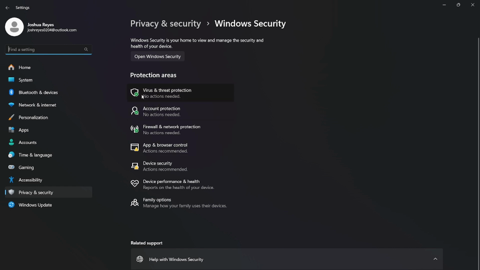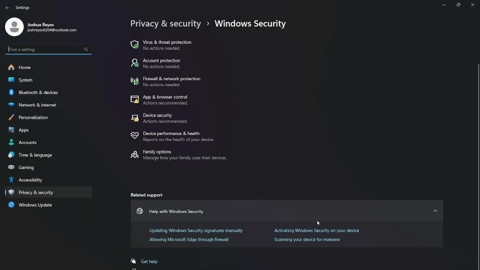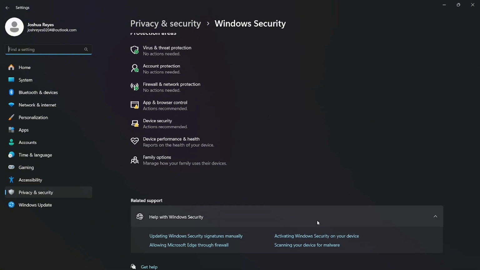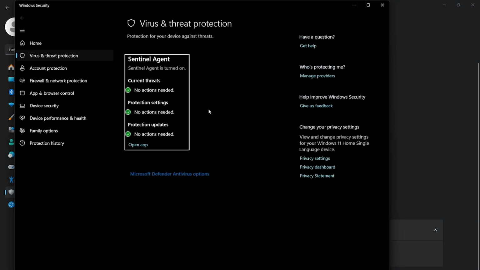Now here we have protection areas. We have virus and threat protection, account protection, firewall, and network protection. So we also have device security. So what we want to do here as much as possible is we want to go to virus and threat protection.